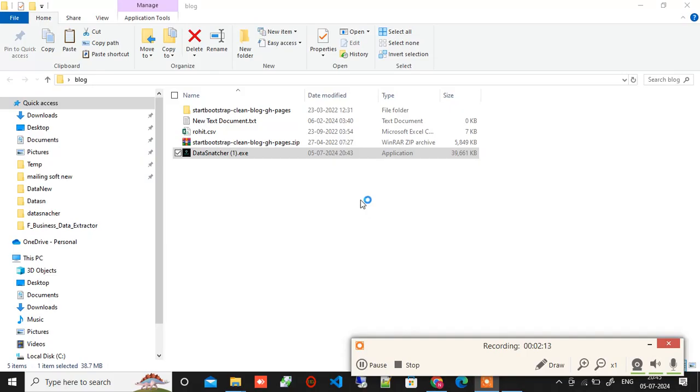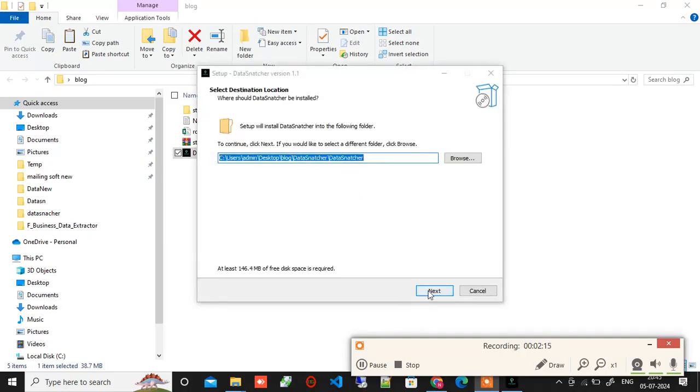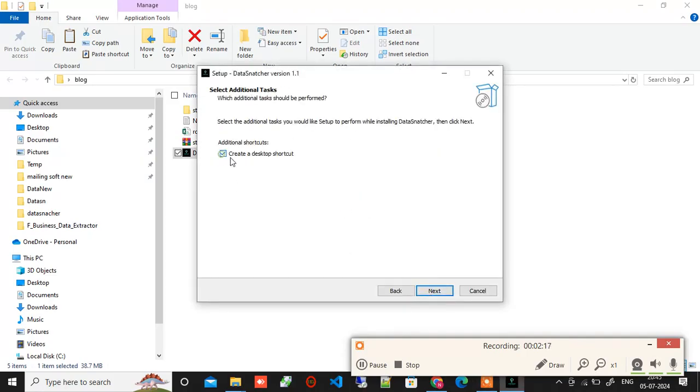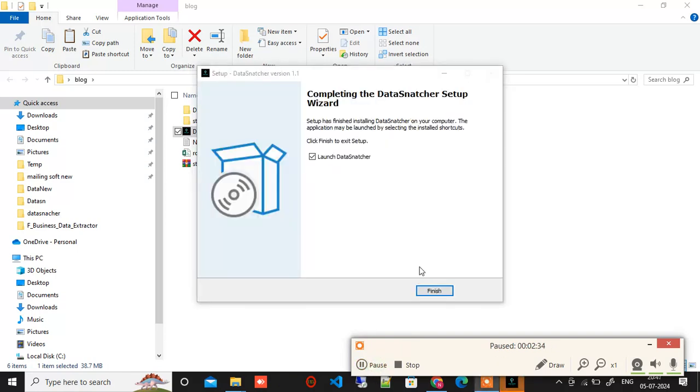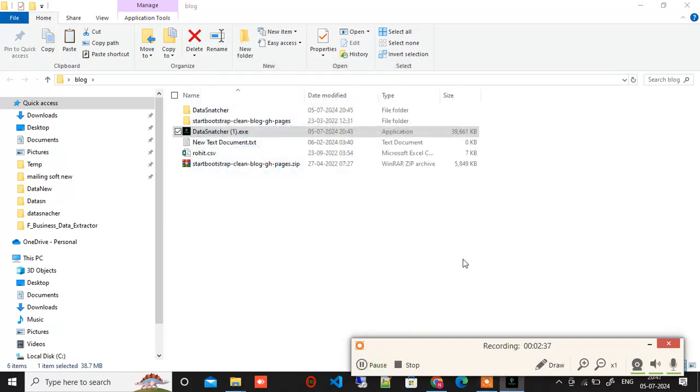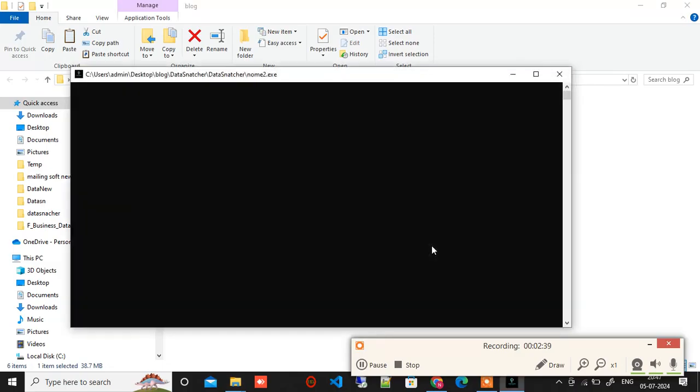Then the alert box will appear. Just click next, then create desktop icon, next, and install. After installing, the software will start automatically. Now just finish it and it will appear.